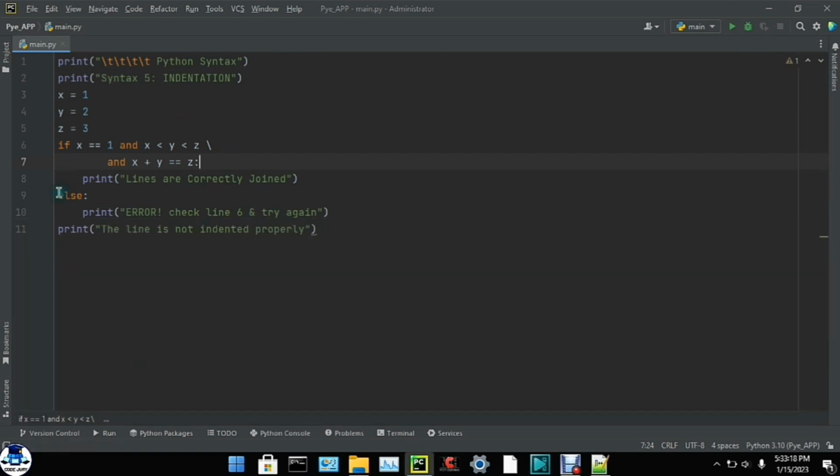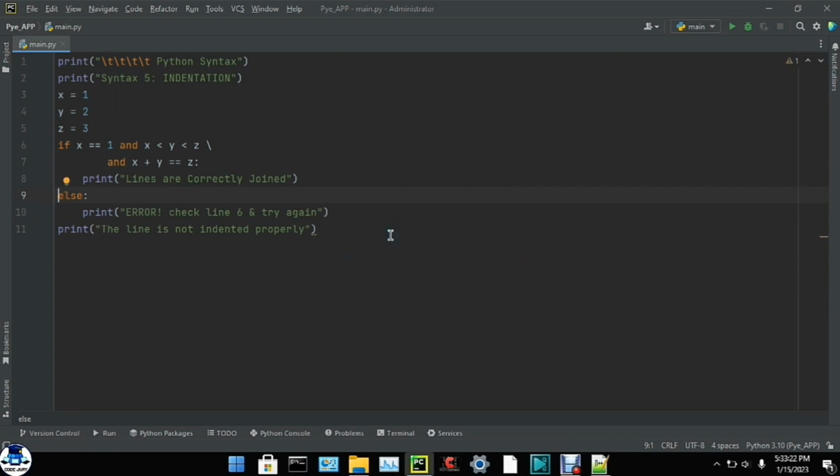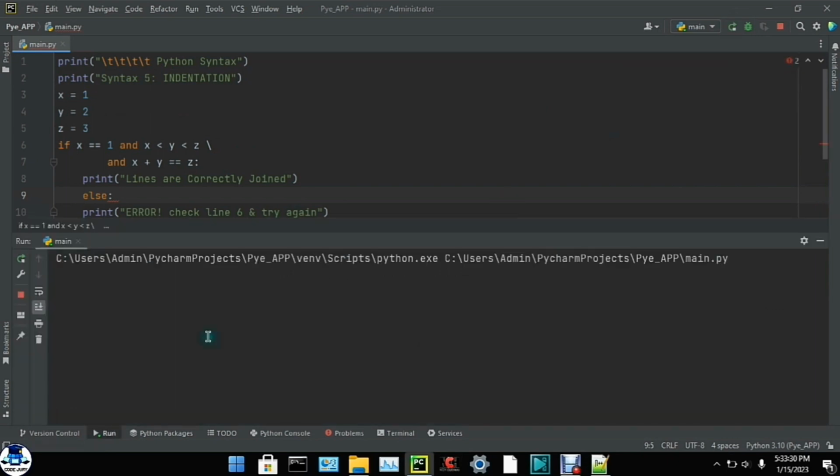But when one of the lines is not properly indented, take for example, I give a tab space for the else statement, you can see that an error has been displayed here, and when we run the code, it will give me an error and tell me the location of the error.